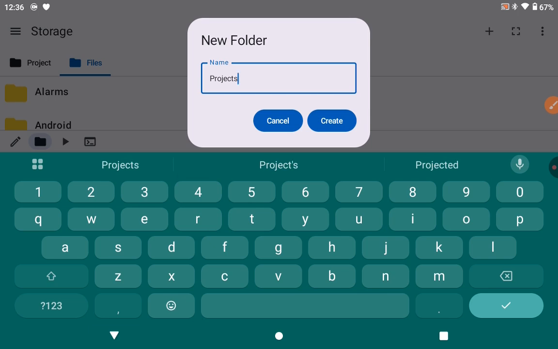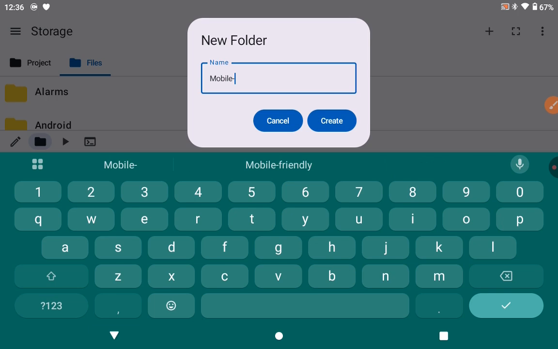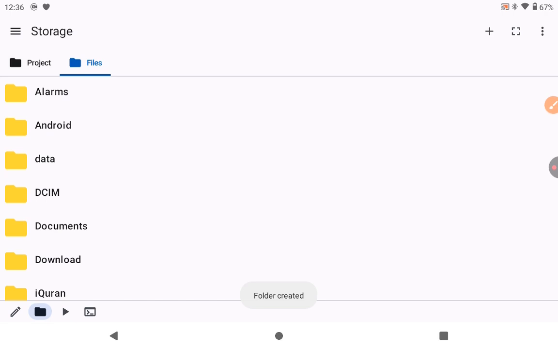You can name it anything you want, or let me name it something better. Let me not name it projects, let me name it mobile development, since this is what we are learning. Mobile development. Don't forget, no spacing. Use dashes or underscore. Mobile development. Click on create. So I've created my folder.